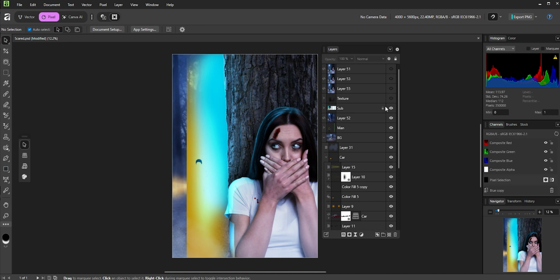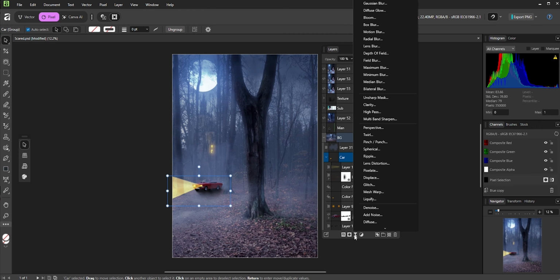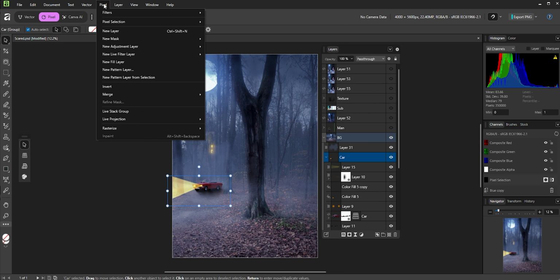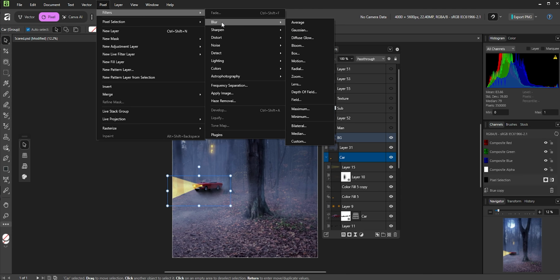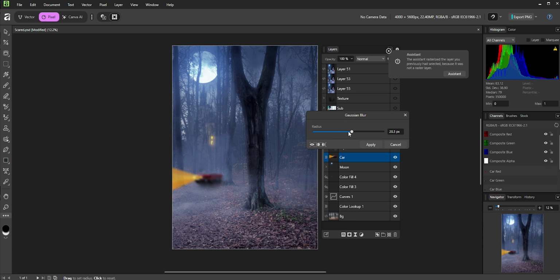There was a blur effect applied to this car. We can also apply Gaussian or other types of blur. We can find these effects here in the layers tab, or you can go to pixel and then filters. You will find all those effects here. One more advantage of Affinity is that it is very smooth. It requires much less processing power than Photoshop. See the blur effect? It's super fast.